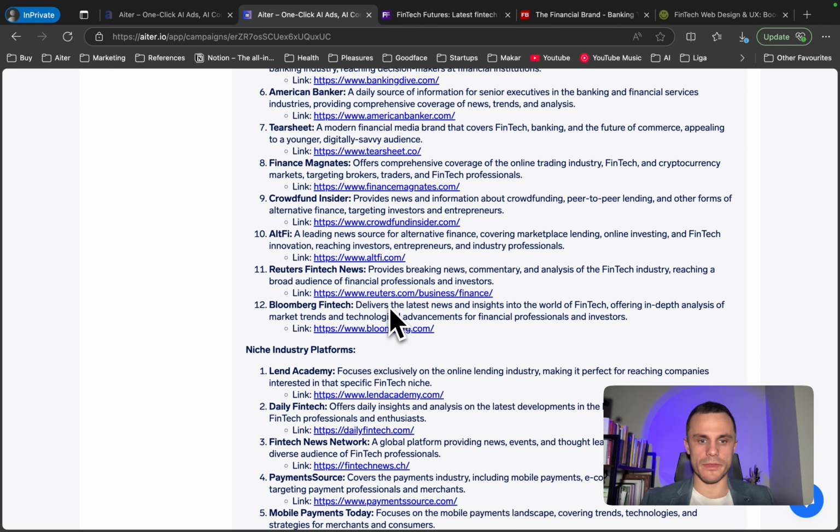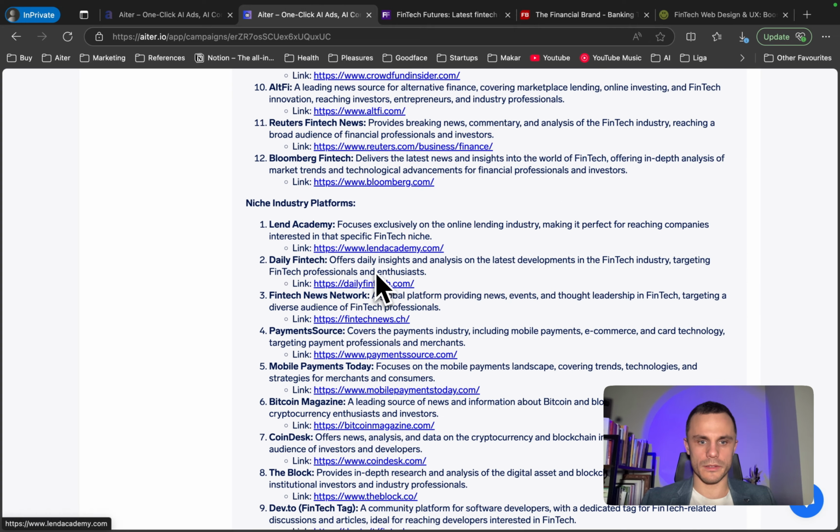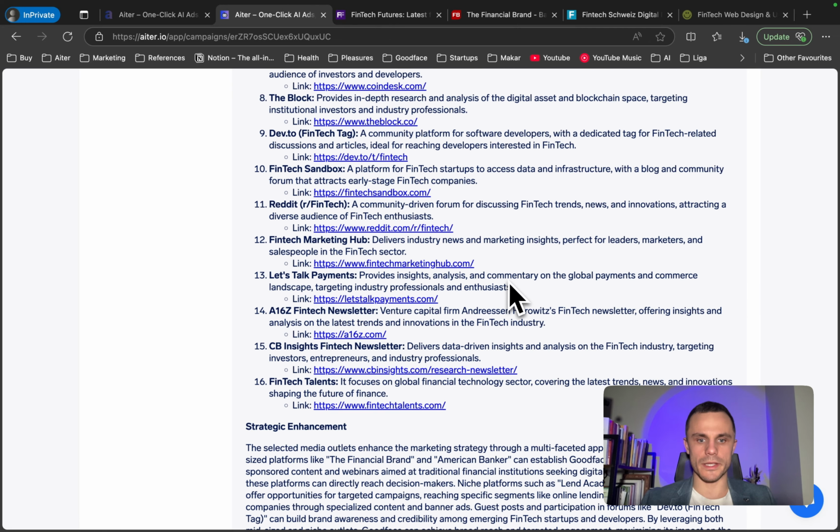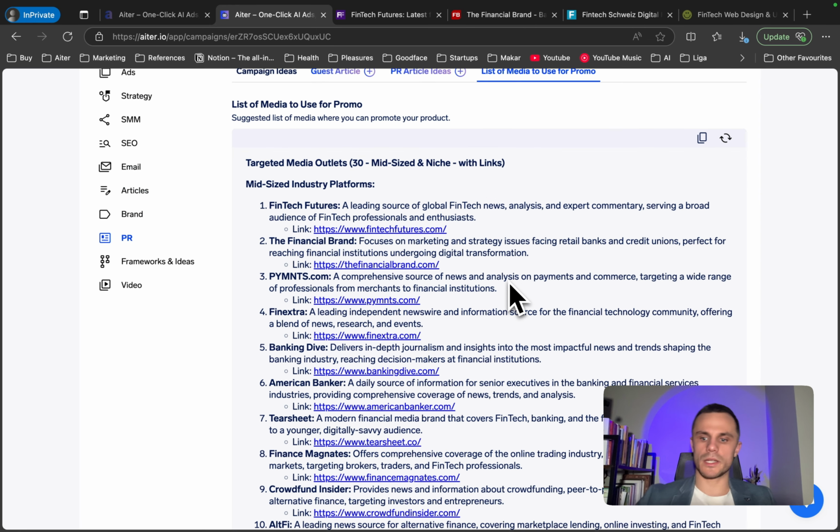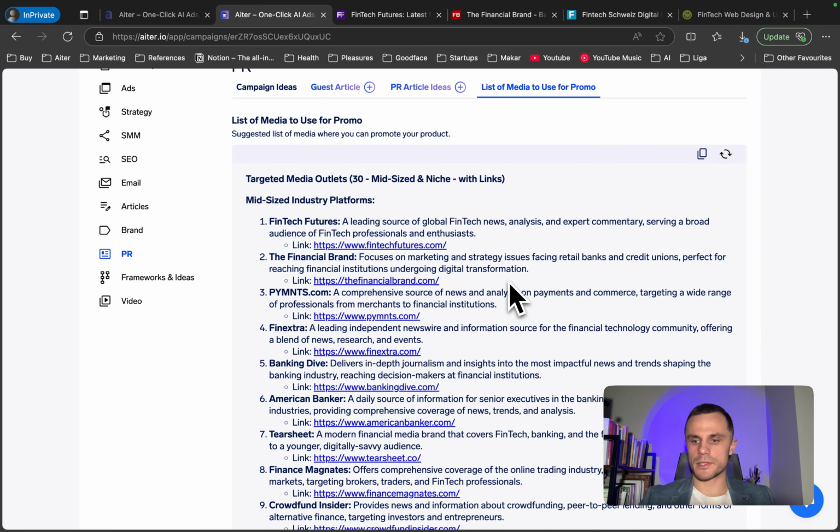And so here we can see that there are quite a lot of them. You can even find some relevant subreddits here. Yeah, and so this way you can find some pretty good resources and get more clients.